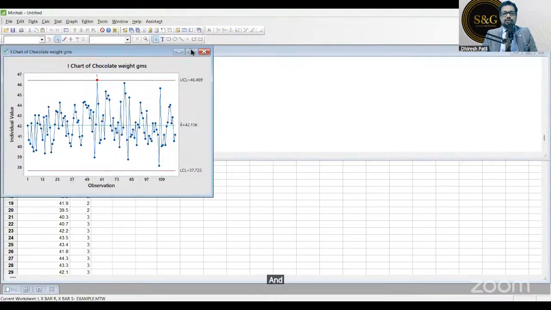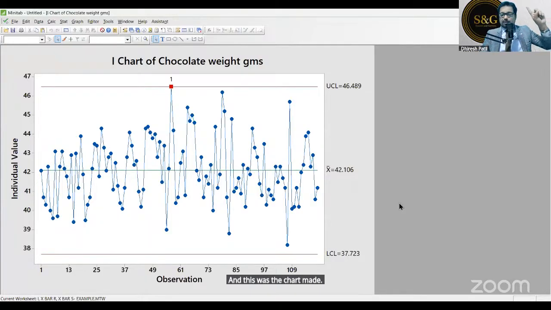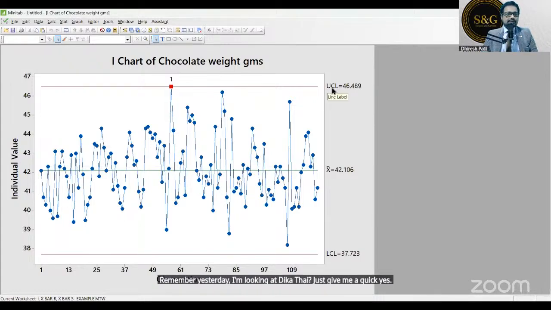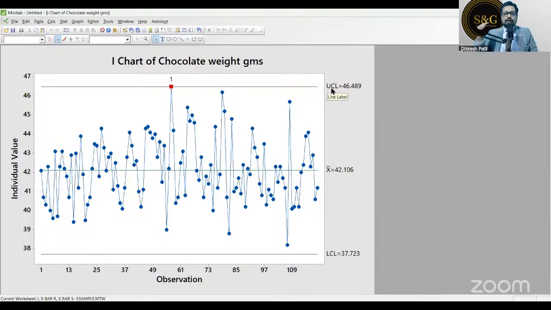And this was the chart made. Everybody remember this? I'm just doing yesterday's one. Till the time it is opening, I'm showing you yesterday's thing. Remember yesterday हम लोगों ने देखा था ये? Just give me a quick yes. Yes, very good.